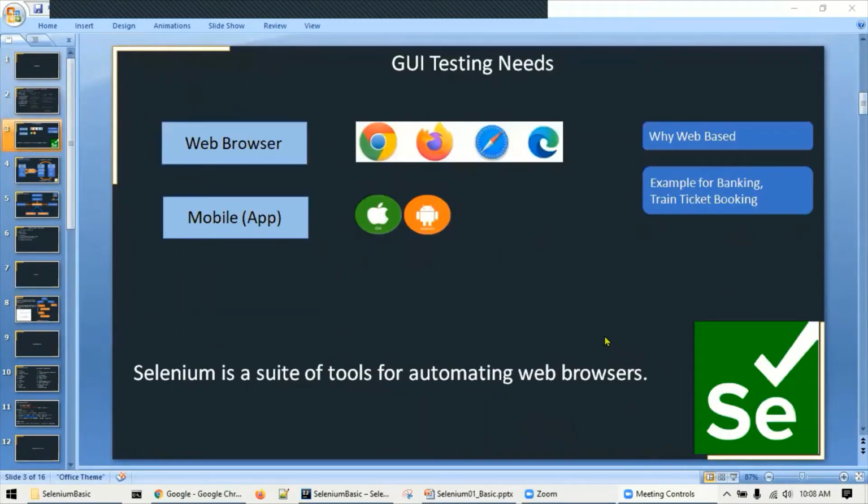Now typical GUI testing needs are for web browser and for mobile application. Now, why web application and why Selenium is important here? So if you see earlier examples in earlier generation for banking, if you want to withdraw some money or do some transaction, we have to actually go to a bank and do this operation. If you want to book a train ticket, we have to actually go to the office and book a ticket. Now things have changed, technology has advanced, and now there are many applications which are coming up.